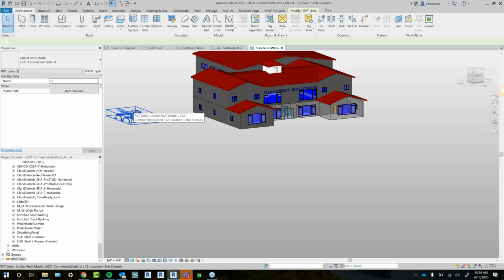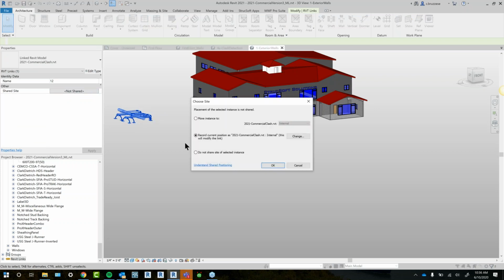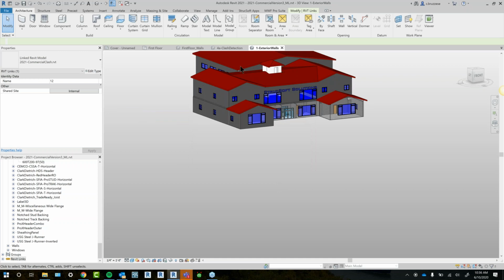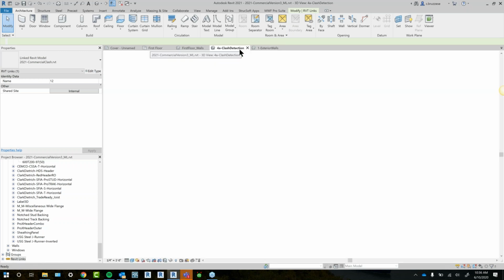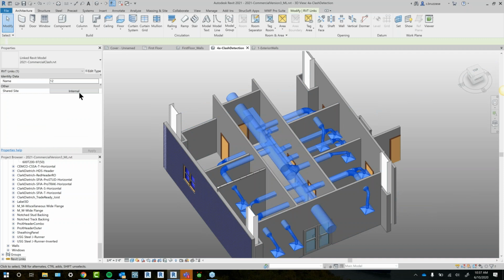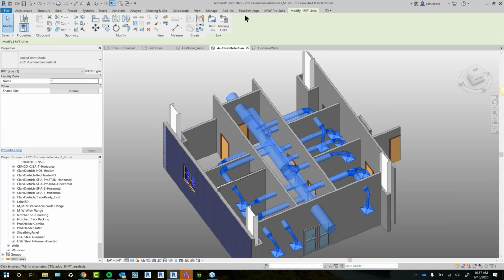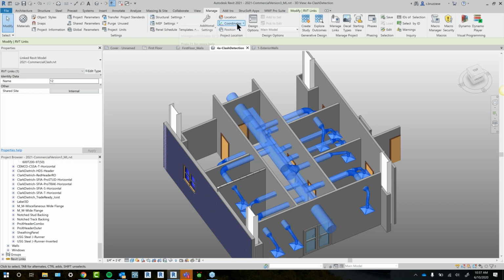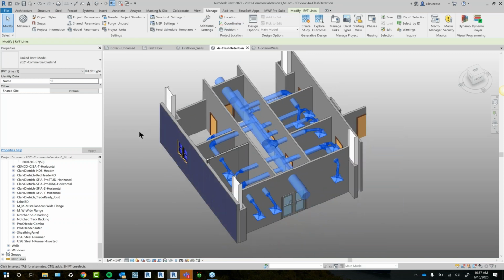So you're just going to want to make sure that your shared site is always set to internal. So now if I actually go back, it's in the right spot where I need it to be. So just make sure that that's always set to internal, that you do have Revit coordinates. So if for some reason we're not picking up the clash, make sure your coordinates are linked from the model.